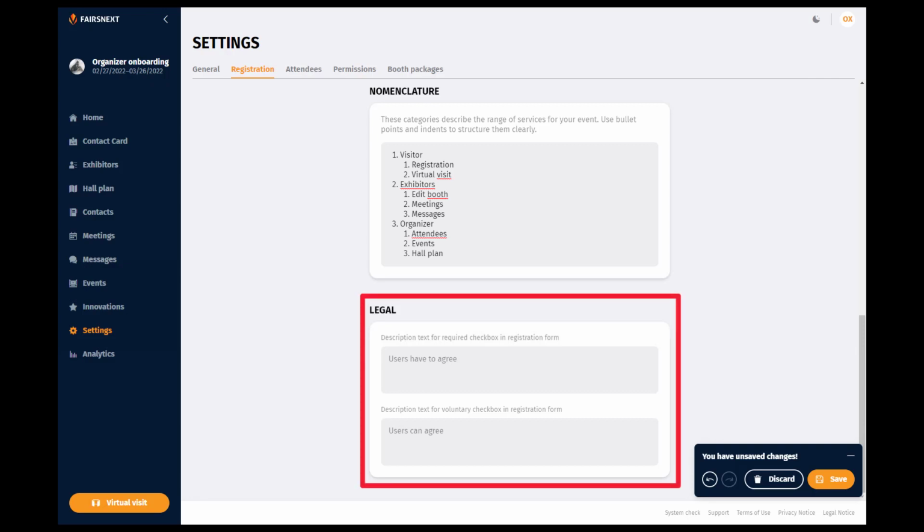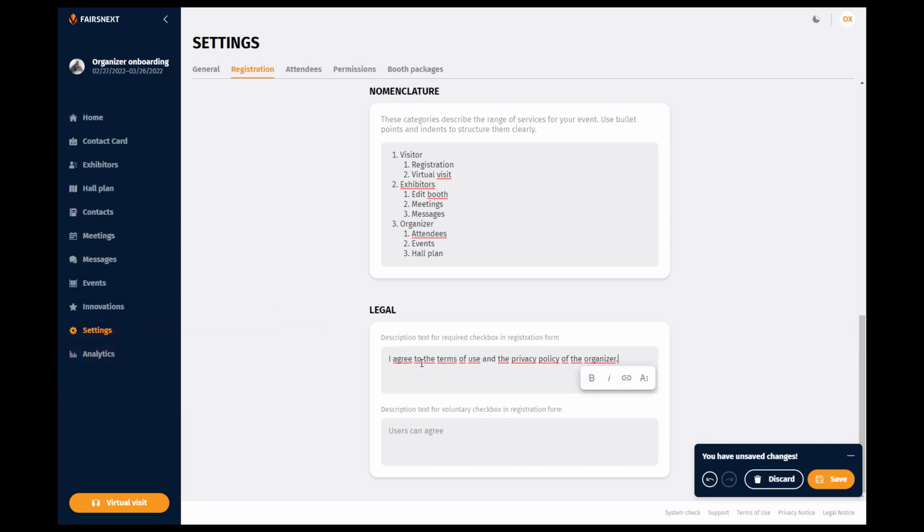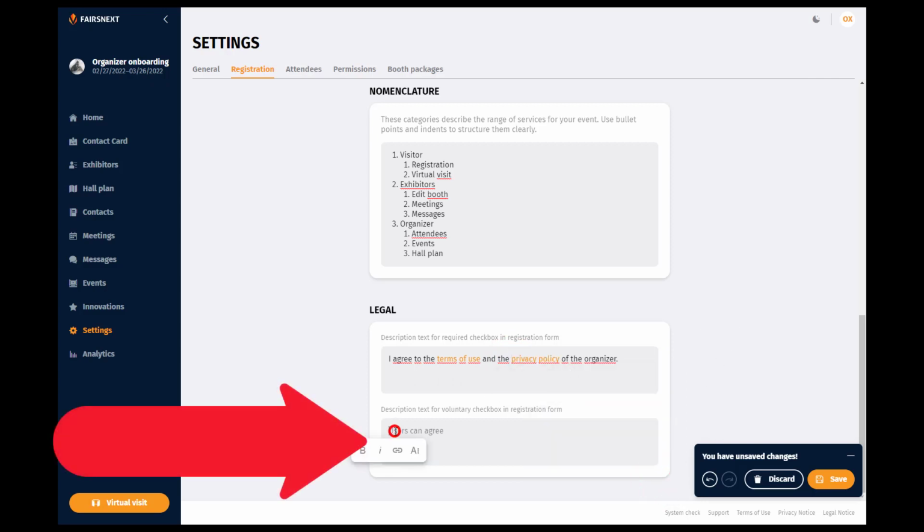In the legal section, you have the possibility to enter a mandatory field as well as an optional field. Please use the mandatory field to obtain the consent of your exhibitors and visitors with regard to your terms of use, data protection conditions, general terms and conditions, or other legal notices and agreements. Please use the option of linking your documents in the text at this point. Click on the link icon in the text tool and set the appropriate link. In the voluntary checkbox, you can, for example, offer a newsletter.